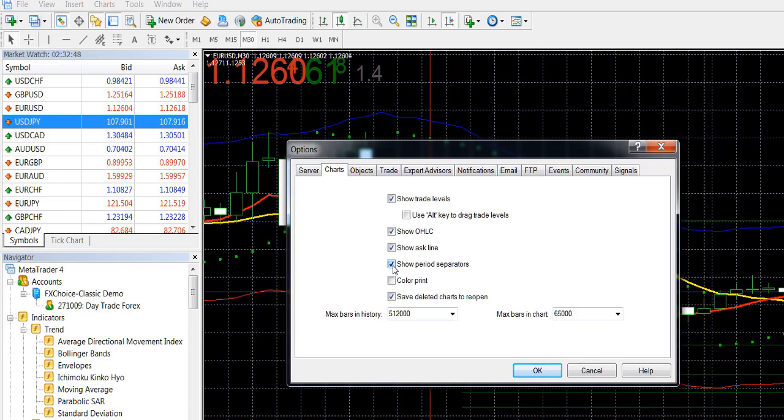That means I like to see every day, every 24 hours, when 5 p.m. Eastern is. And the reason I like to see that is because I personally like to be out of my trades before 5 p.m. Eastern, because the spreads can really increase. And I don't like big spreads, and sometimes spreads can be so big that if you have a really tight stop loss, it can actually stop you out of your trade. So just better to be out of your trade before 5 p.m.